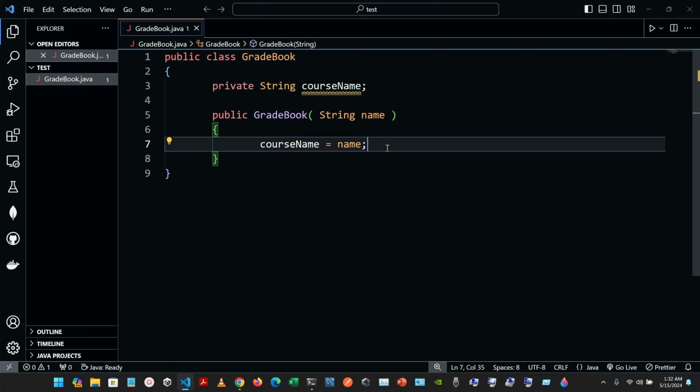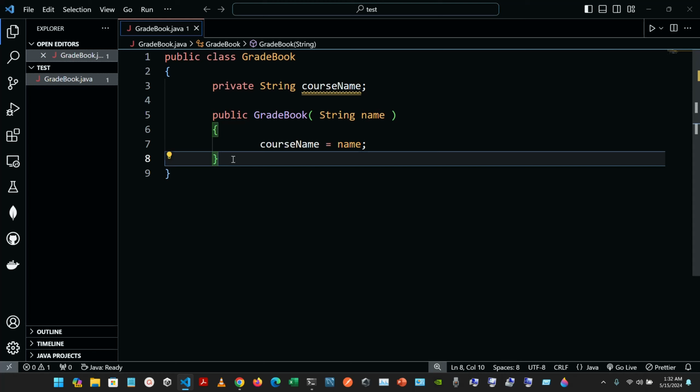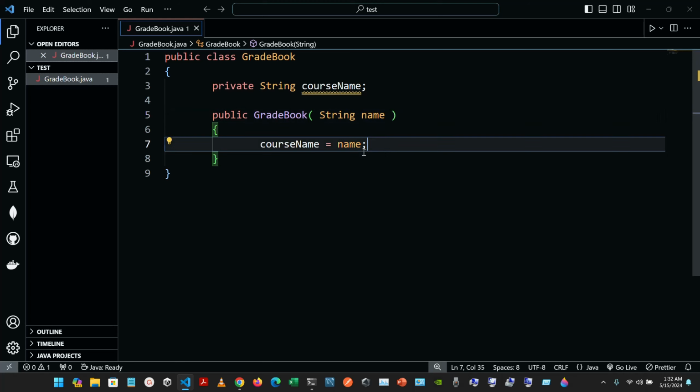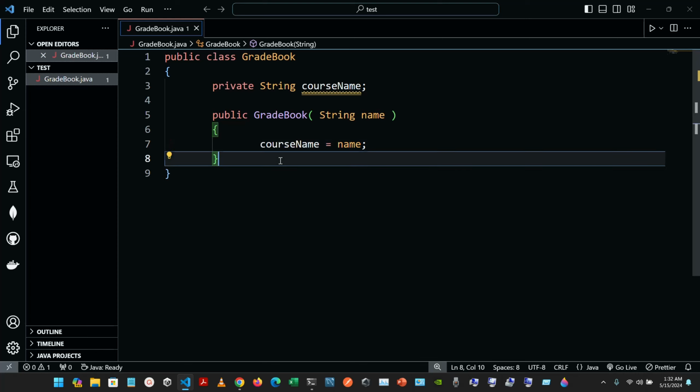And we are storing the course name. So this is the end of the method. No, this is the end of the constructor. So we have this public Gradebook. The constructor name is the class name, so this is the class name. And here the course name is set to name. We initialize the course name, and this is the end of the constructor.